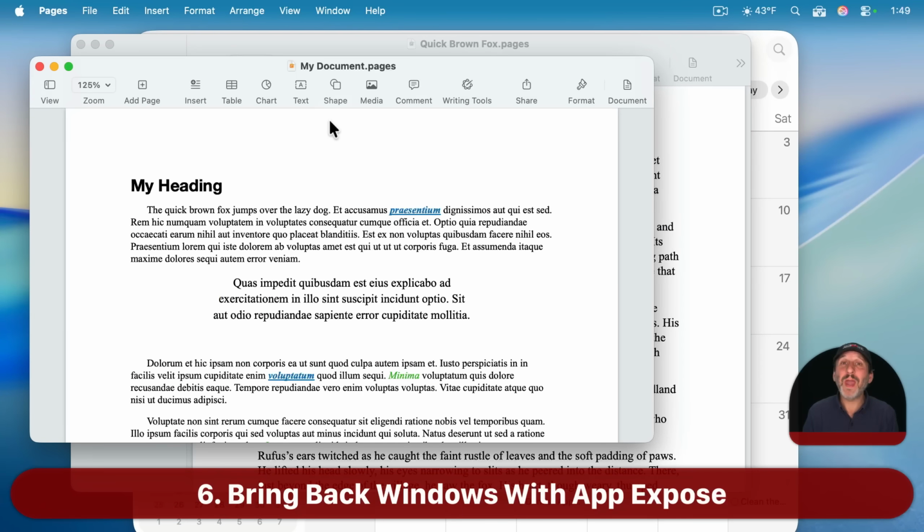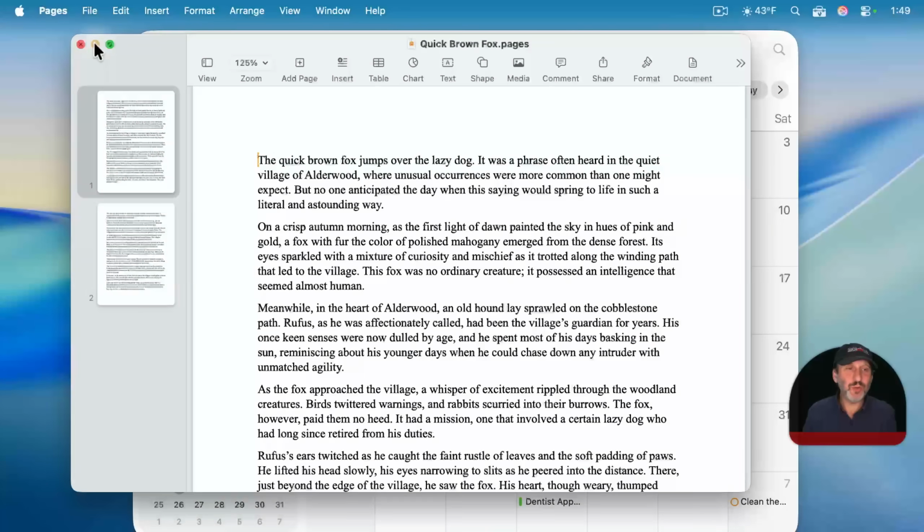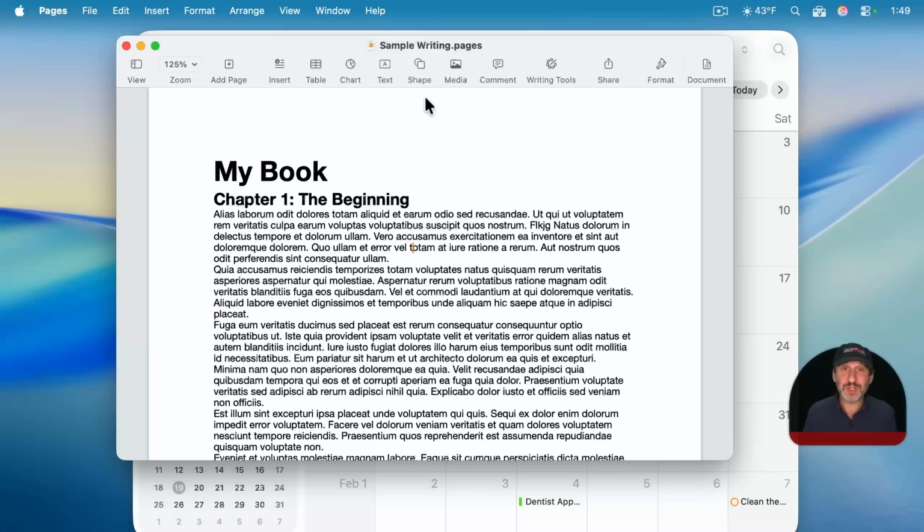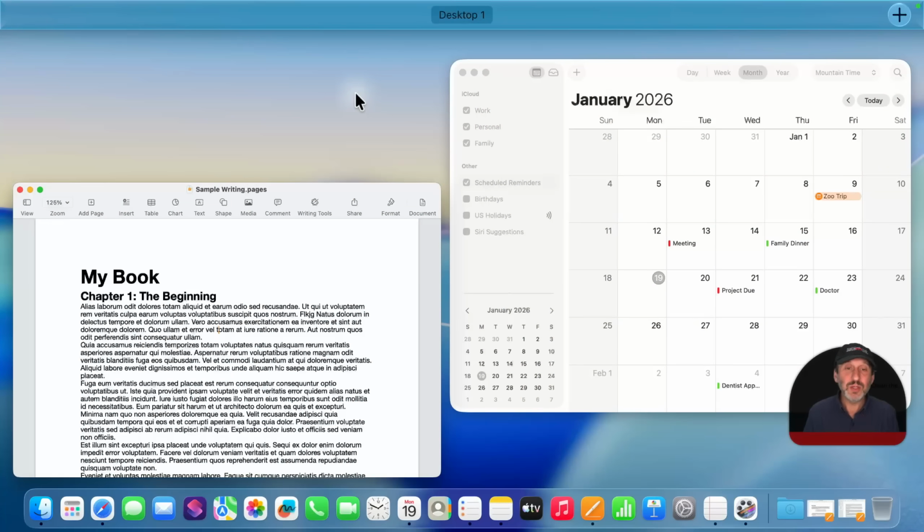And here's one more way to bring back minimized windows. I'm going to minimize 2 out of the 3 Pages windows here, and you could see them here in the dock. Now, if you were to use Mission Control, say with Control up arrow here, you'd notice that you don't see minimized windows.